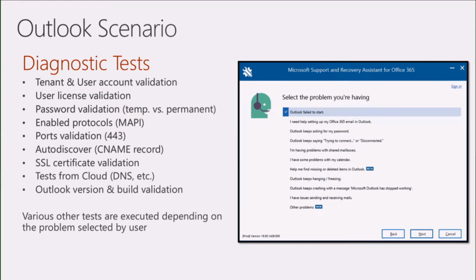On the left-hand side of the slide, there are some tests which I have written over there. These are some of the tests which we run when you choose many of these or any of these Outlook scenarios. So we run tests around tenant and user account validation: whether the user's account is valid and not disabled or anything. User license validation, and password validation, since temporary or permanent passwords make a difference in how you're connecting. Enabled protocols, where MAPI is the one which is required by Outlook. Ports validation, since communication through this port should be available from client to the service. Autodiscover, SSL certification, and all the other tests.